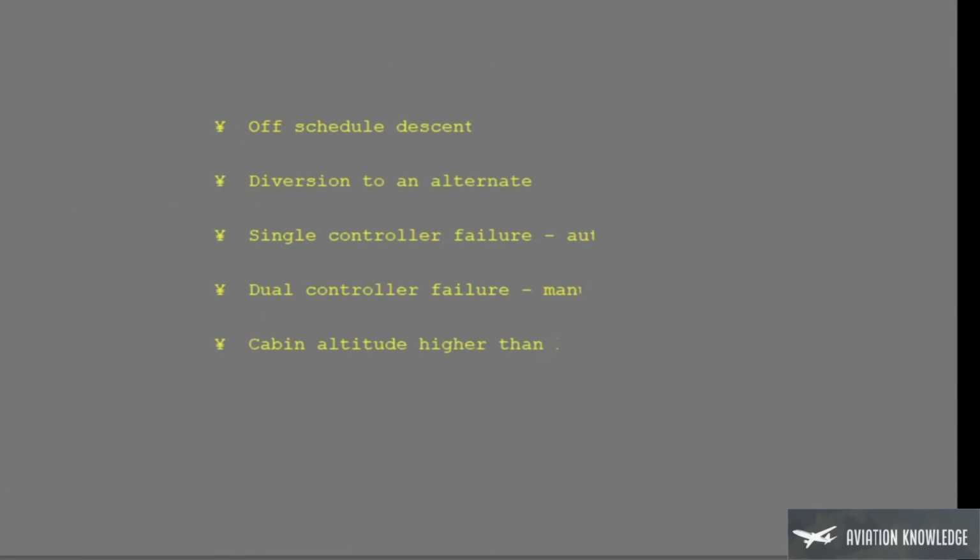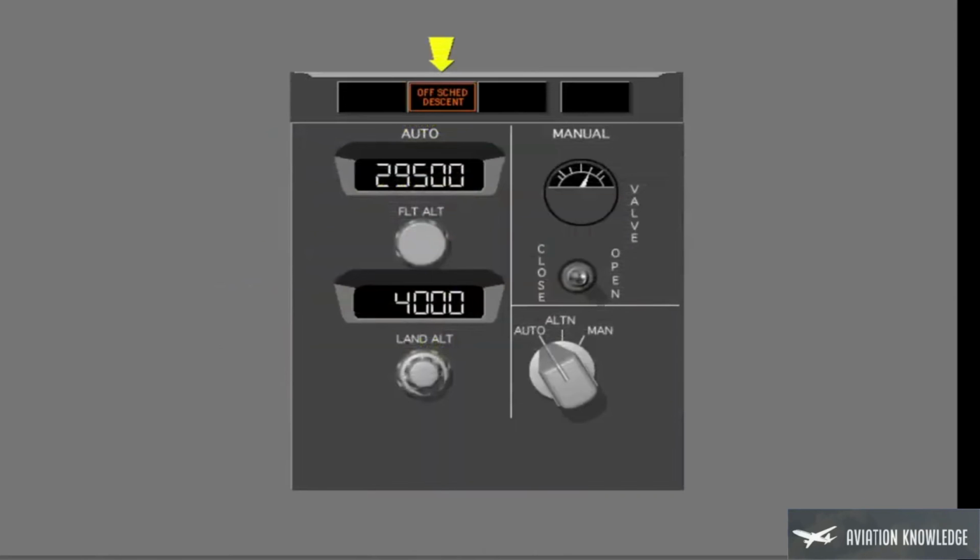There are several non-normal operations for the pressurization system. We start with the off-schedule descent. The off-schedule descent light illuminates if the airplane begins to descend before it reaches the flight altitude set in the controller.